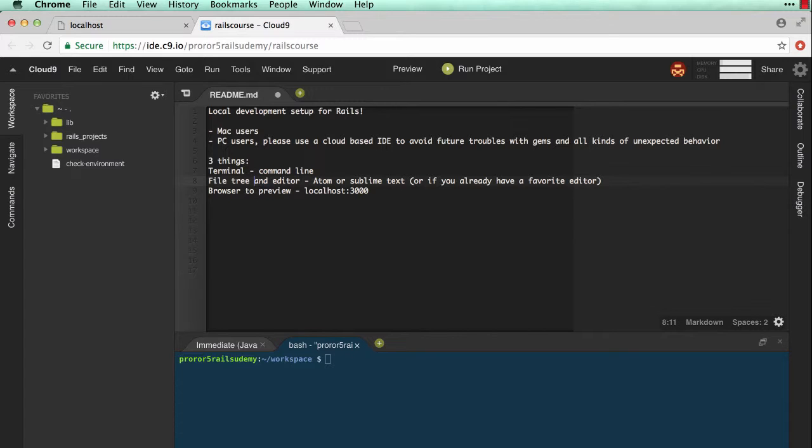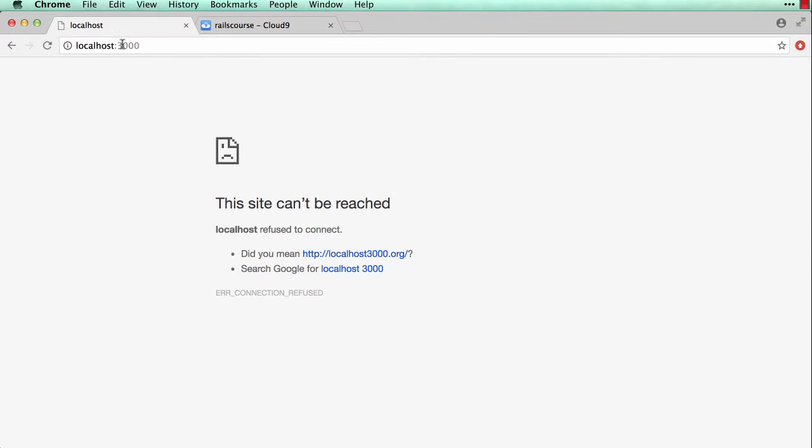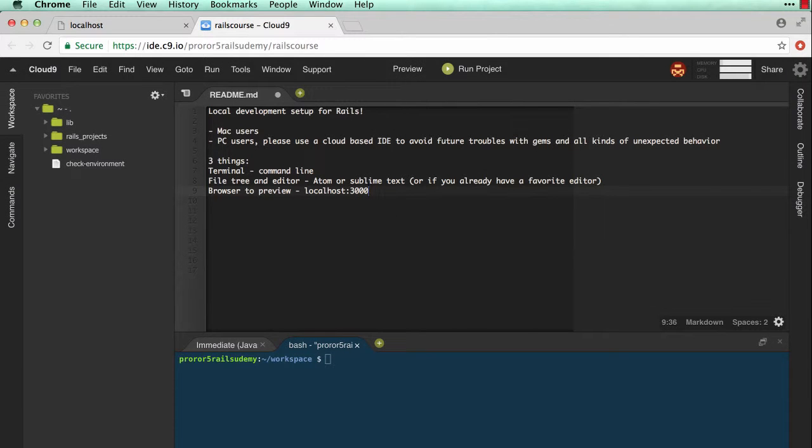The third thing you need to know is the browser to preview. For Cloud9, we run this Rails S -b string IP, etc., code to start the server. Then we preview the application in Cloud9's address, okay? But in your computer, you're simply going to go to localhost 3000, okay? Localhost:3000. Right now, I don't have a server running, so this isn't working. Okay, with all of that having been said, let's get started.